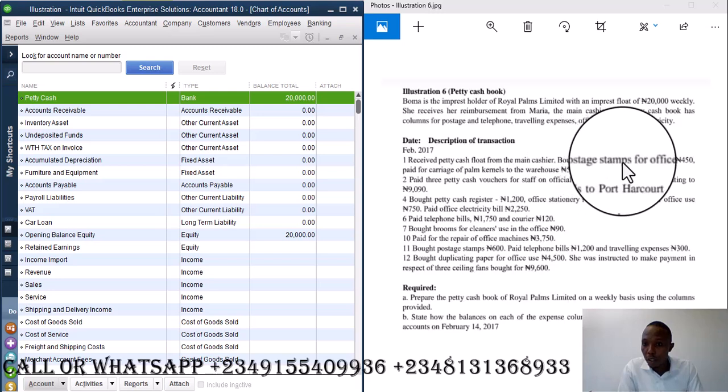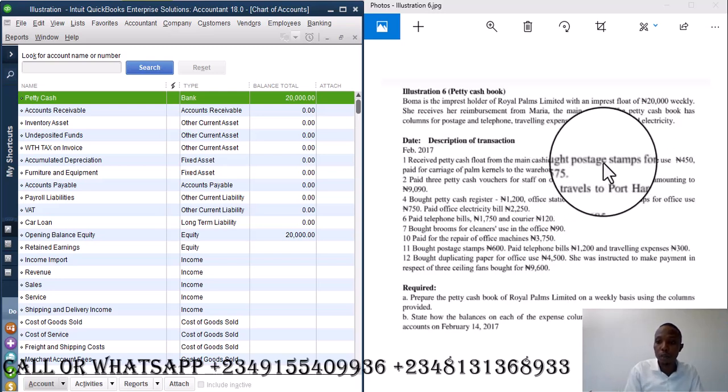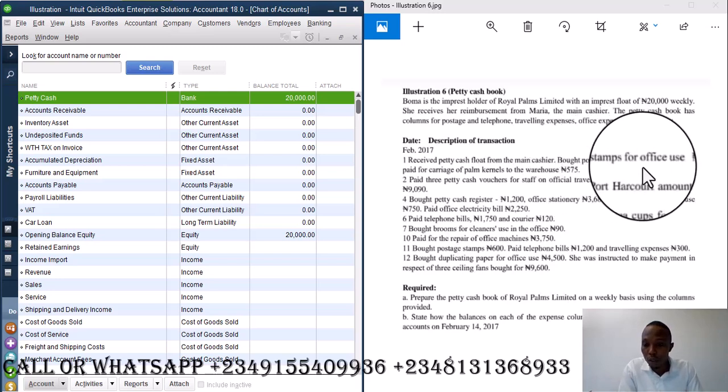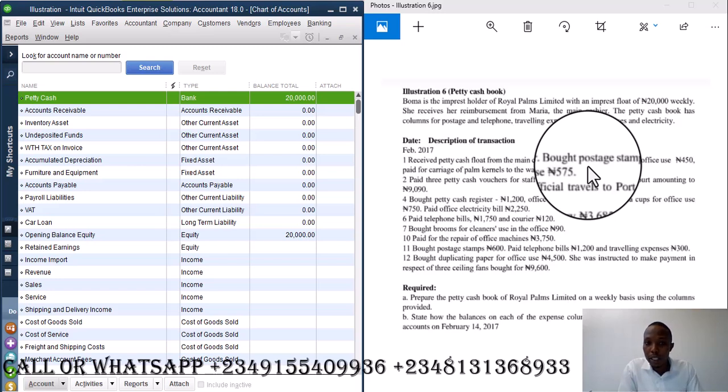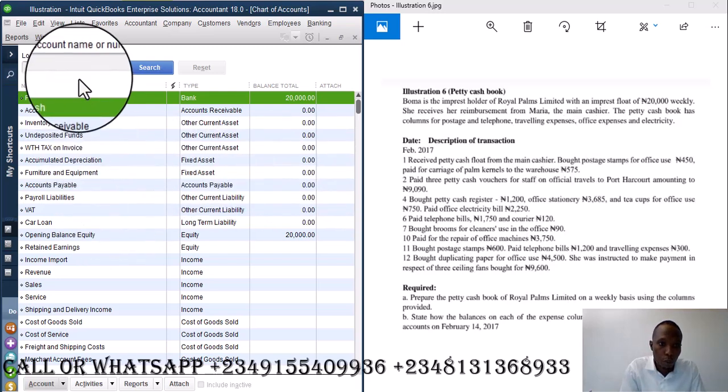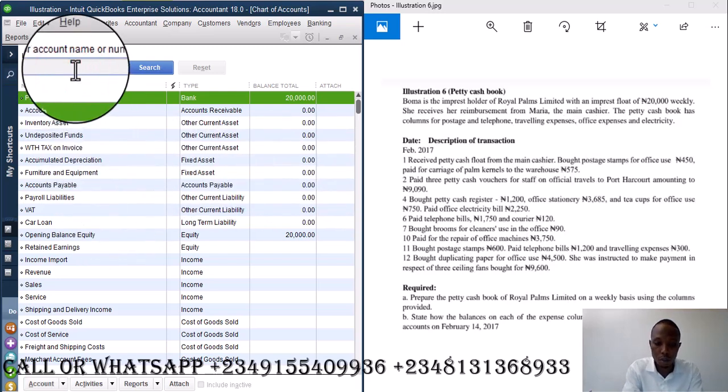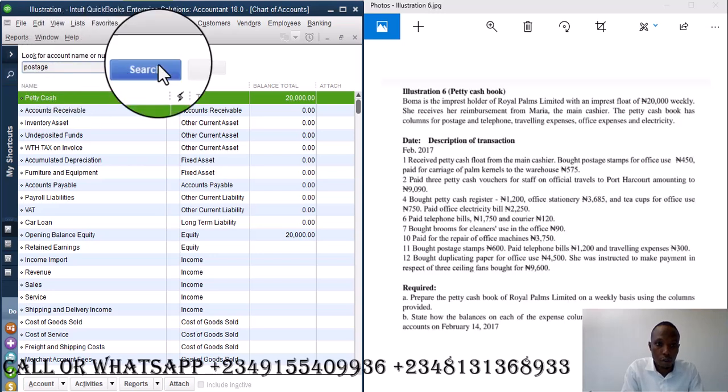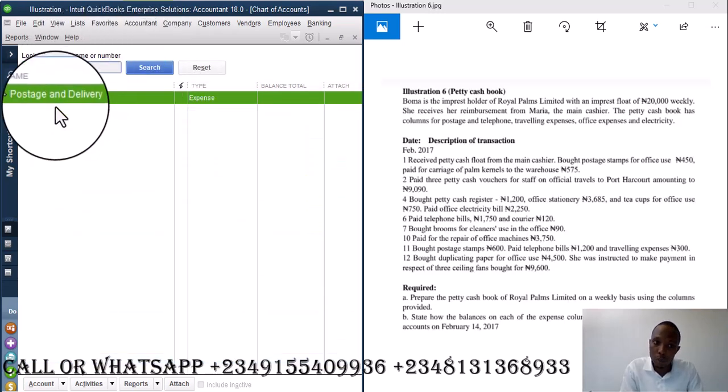Okay, let's just stop there first. Bought postage stamp for office use. So how do we go about recording this? We take it as an expense, or we take it as a non-inventory, but it should not be a non-inventory. It should just be an expense. So I'm going to look for postage here if we have. So let me just do postage, and if we don't have, we'll also learn how. There's postage and delivery.